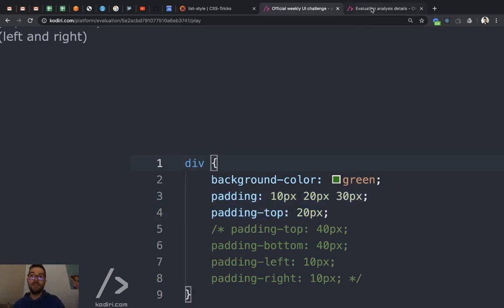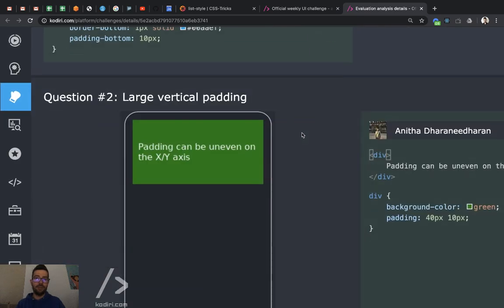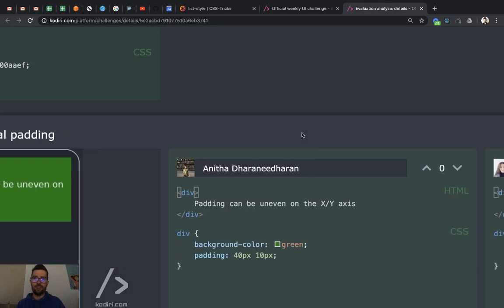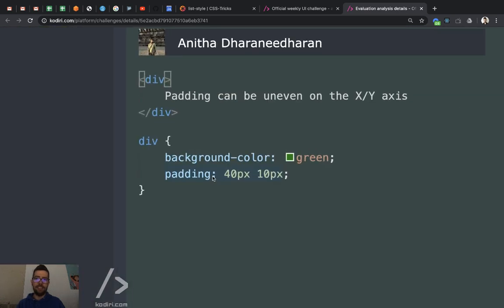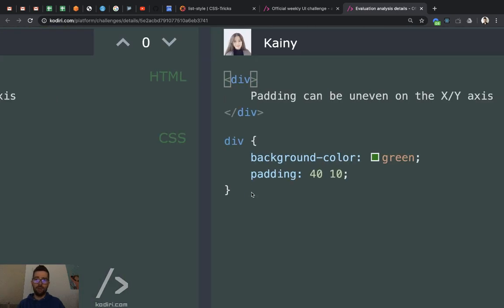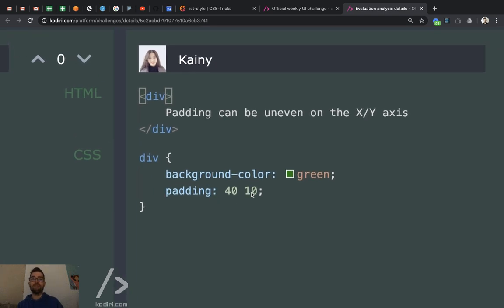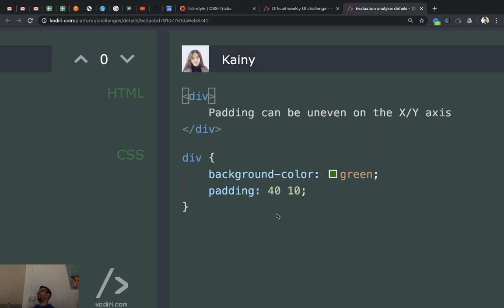So let me check quickly what you've done here. Nita, yep, this is the shorthand. Cool. Kaini, interesting. Because the default is pixels, maybe? So can anybody see any controversial aspect of Kaini's solution? It's not defining the unit of measurement. Units.